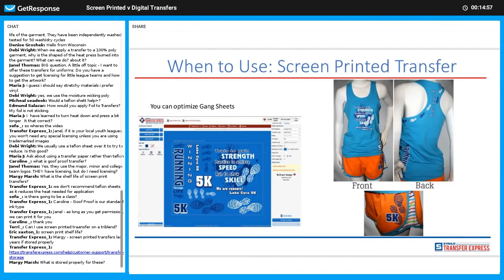Now this is one of the big reasons to use screen print. Screen print allows you to gang sheet. So for those of you who are new to the industry, gang sheeting means taking that 11 and a quarter by 14 piece of paper and cramming as much stuff as you possibly can on it. You are paying for that piece of paper. Make it work for you, right?